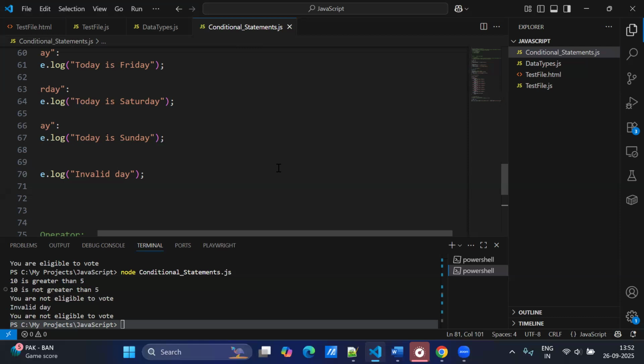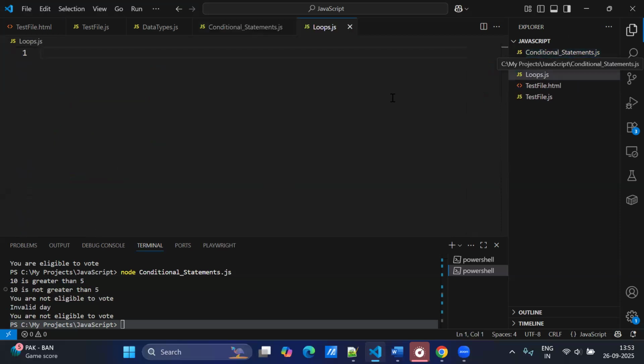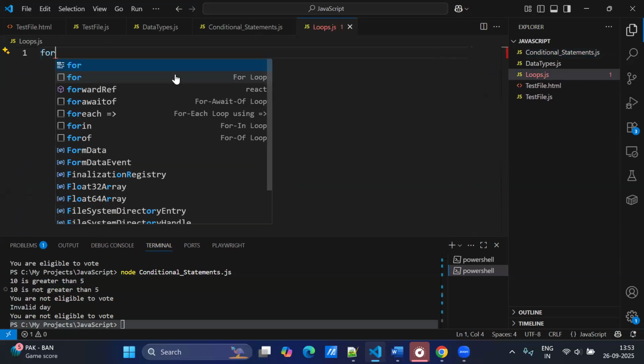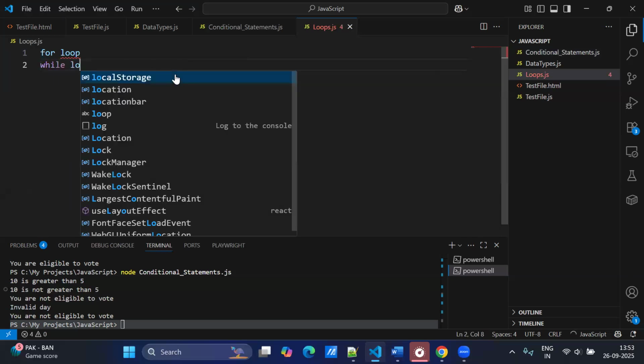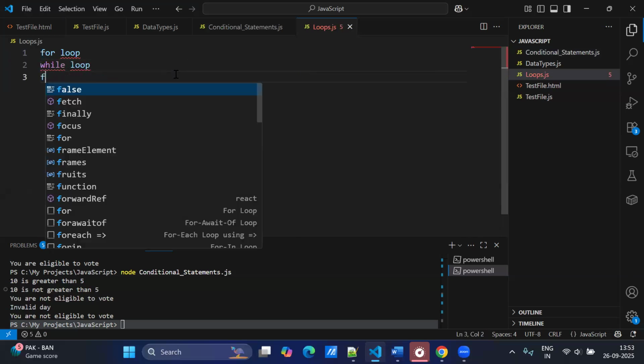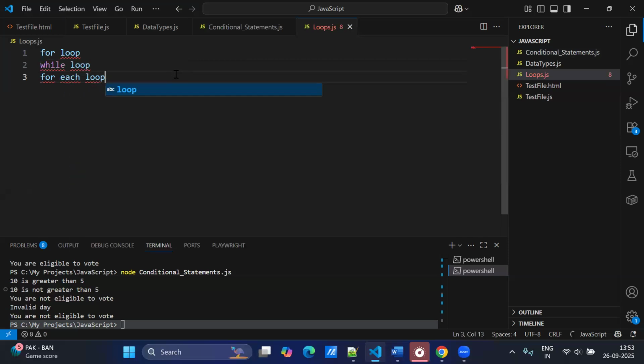Okay. We will see loops in JS. I'll create one more file, loops. So normally we will cover, as we already worked, the for loop. We will cover here the for loop and the while loop, and the forEach loop. The forEach loop we will use for arrays. If we learn these three, then we are good.